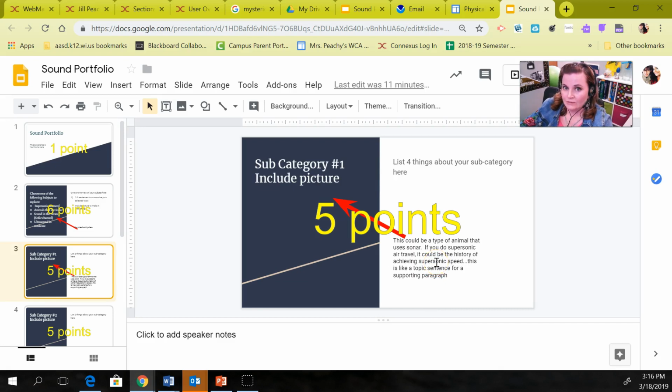The next 4 slides are subcategories. So these would just be like if you were writing a paper and you had like 4 paragraphs of supporting information.